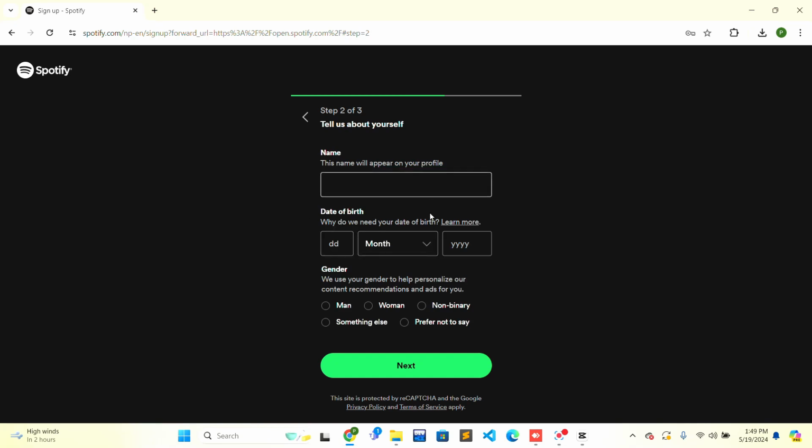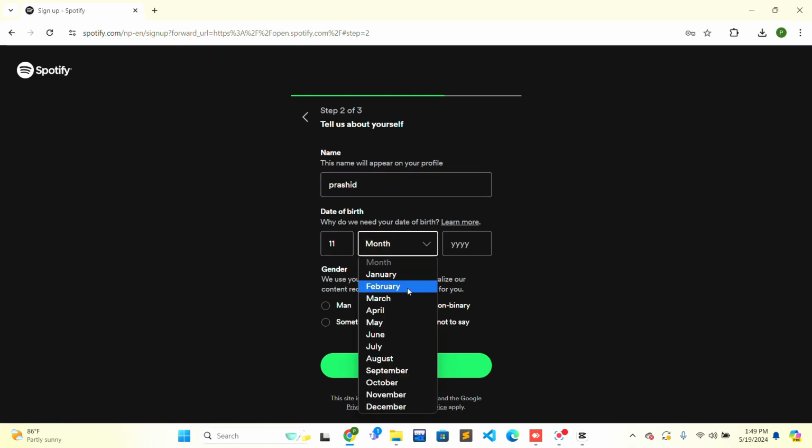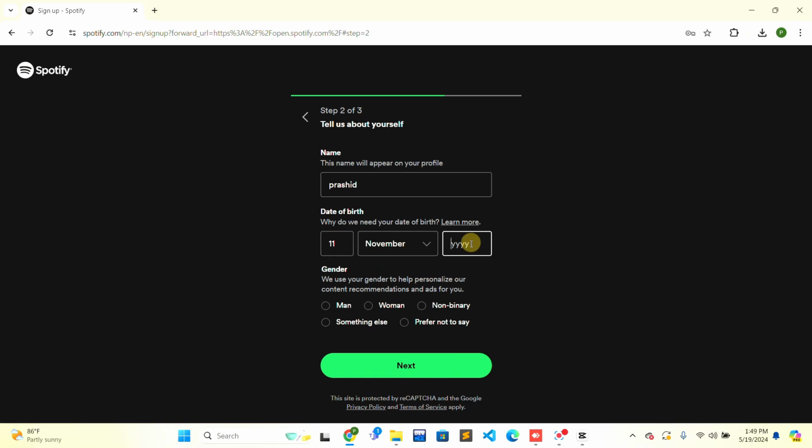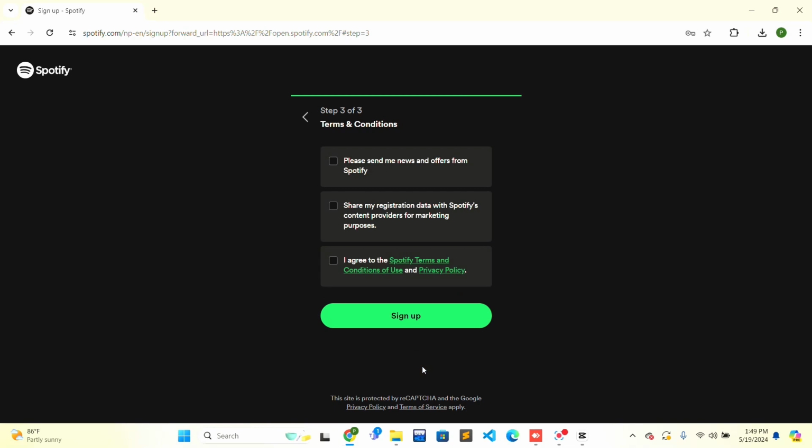After this, I need to fill up this form, that is enter my name that will be shown in my profile, and my date of birth and my gender. So I'll just enter my name. After that, I need to enter my date of birth. Now I need to select my gender. So I'll just select it, and there is a next button. You just have to click on the next button.